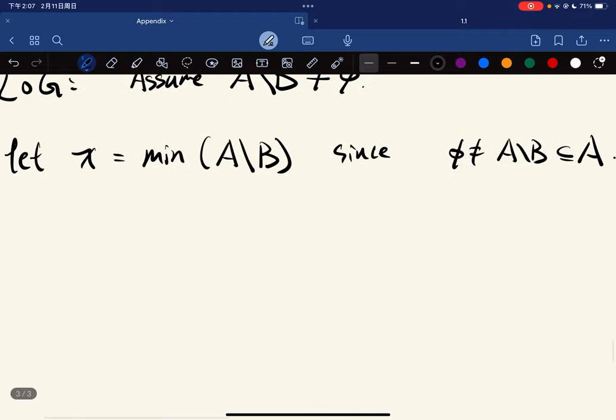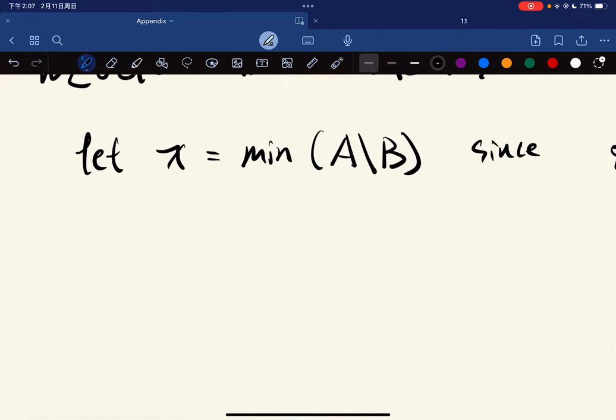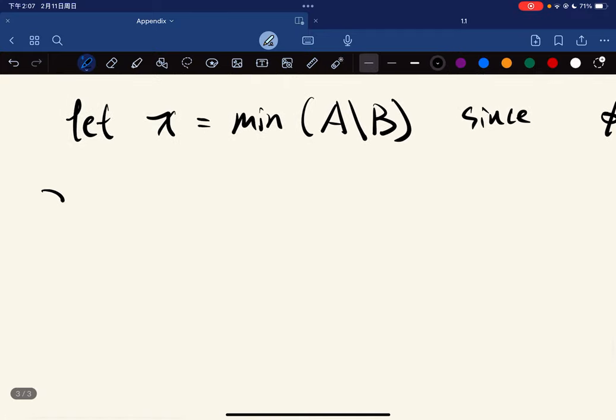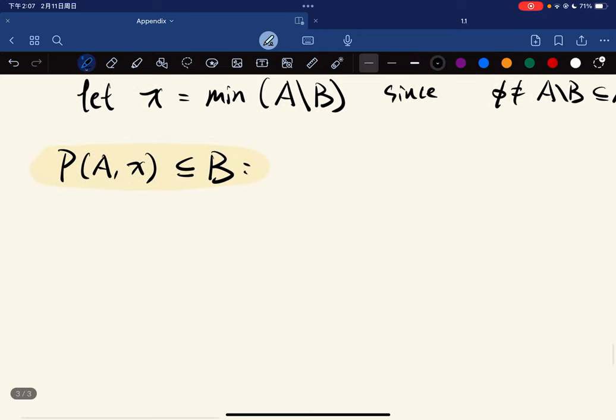Right? And A is well ordered, right? A is well ordered. Now we show that P(A,X) is in B. Okay, so this is our claim: P(A,X) is in B. Why?